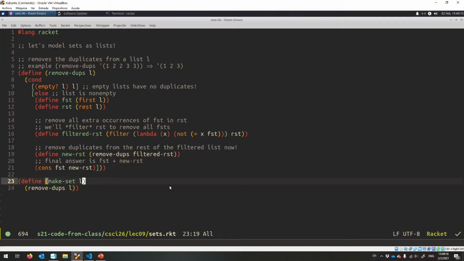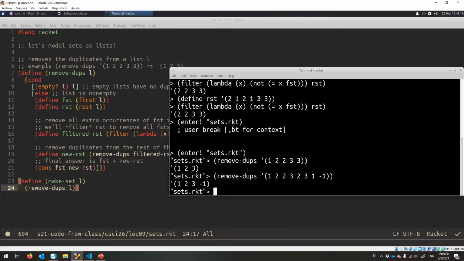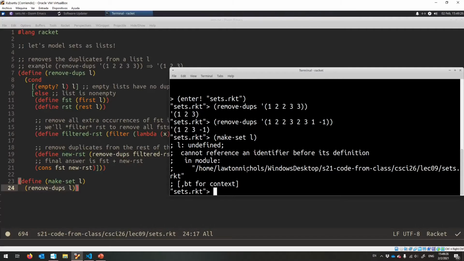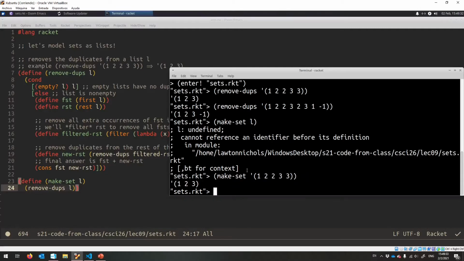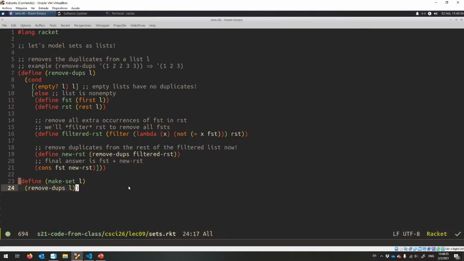So that is removing duplicates, and now we can make a set. We can say, okay, set of that whole thing now, of our L. And now we get, oh, sorry, I didn't define L in this case. 1, 2, 2, 3, 3. And now we have our set represented as a list. So that's representation. And now let's just figure out the next step.